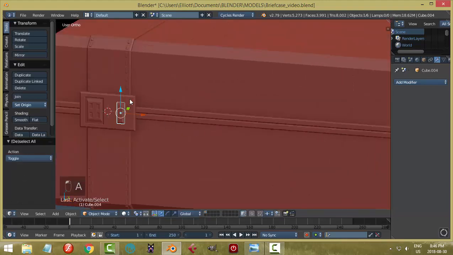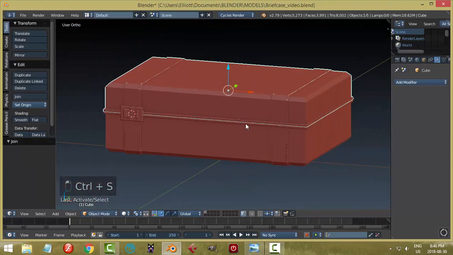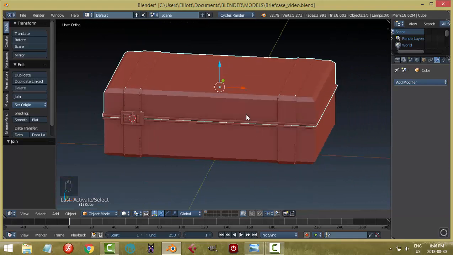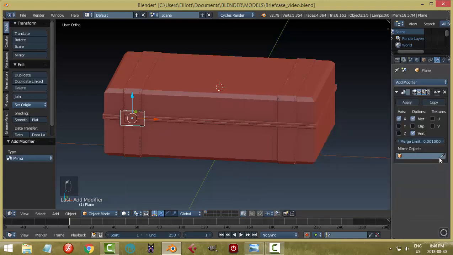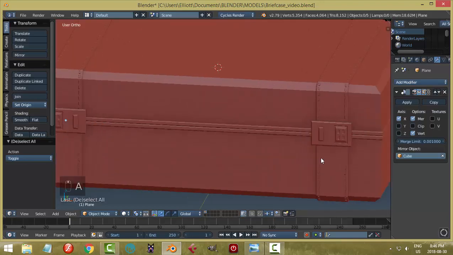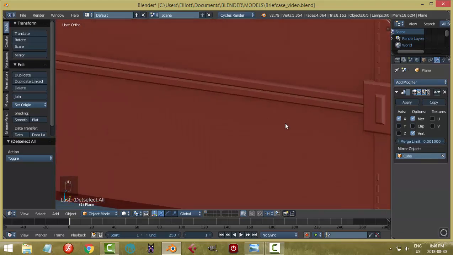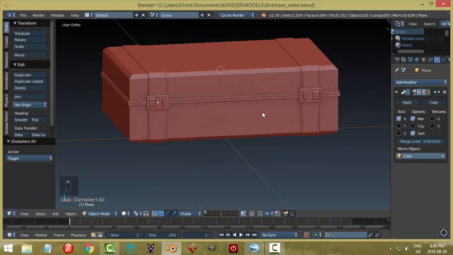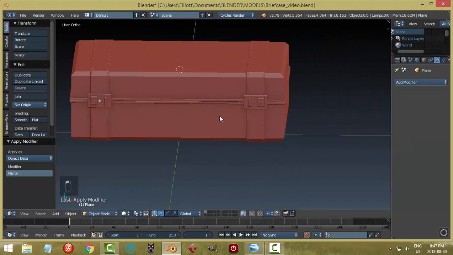I'm going to take this and I'm going to click that. And I'm going to Control J to join them and save. And I'm going to select this top part again, and I'm going to Shift S, cursor to selected, because I want to mirror this across to the other side. Select it, mirror with respect to the top, and it's done its job. I'm not going to apply it yet in case there's something else I want to do. On the other hand, I think I will, because I think I'm done with that.